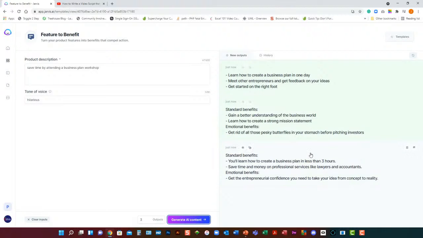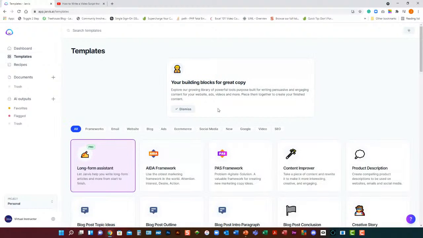And you can actually save it. I'm just going to keep it at this for you. But that was pretty slick. So it might give you some ideas on something to start writing about. I'll go back over to the templates area.